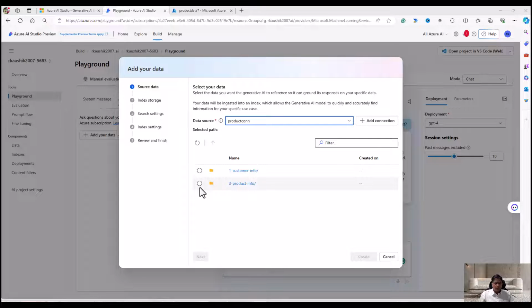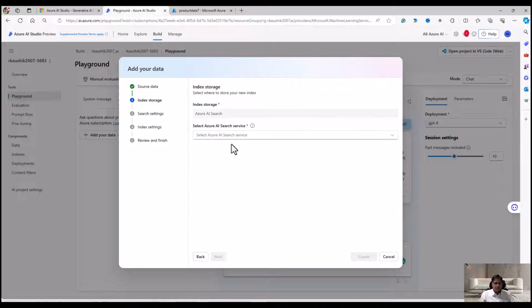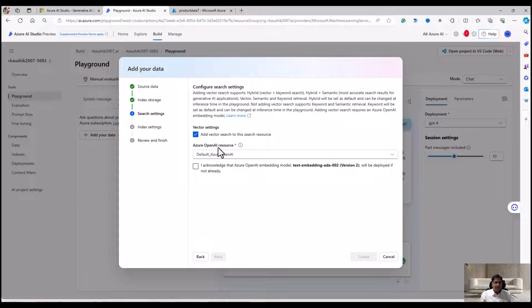Now you see that data is already available. Product info data is already available. So I can select the data set which I want to crawl and use. So here I'm going to use this product info data. Then it is asking me which Azure AI service you want to use, the Azure AI Search service you want to use. So you can create another one or you can use this one. So here I am using this.